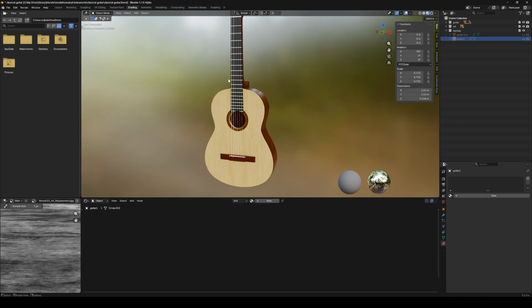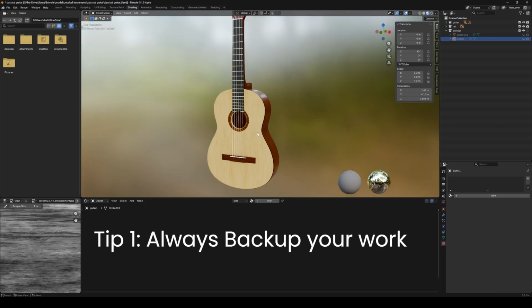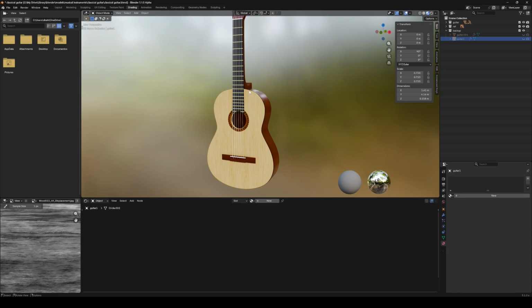The first tip, and this is a very important one, is always use backups. I can't repeat this enough. So when you're modeling something complex like this guitar, you don't want to start and model it and then along the way you're going to pick up problems. So that's what I did here.